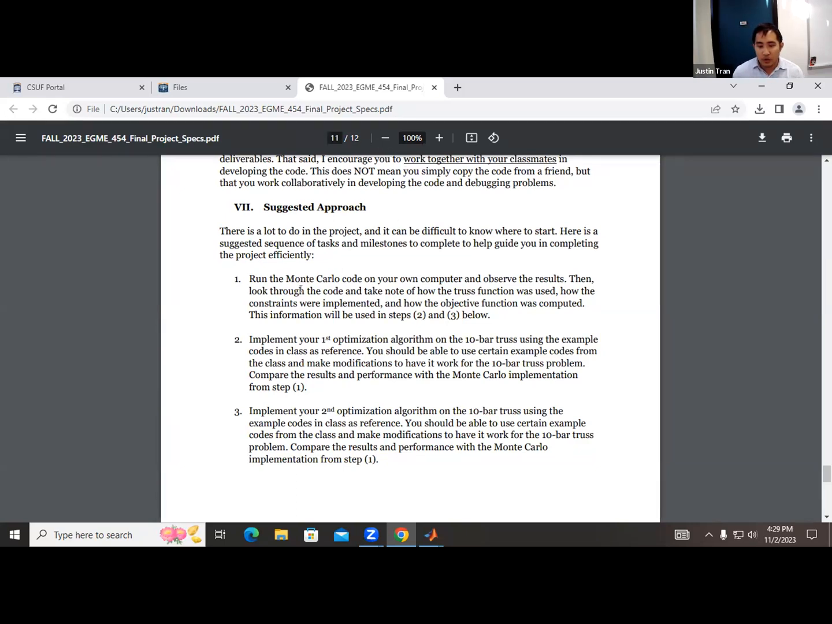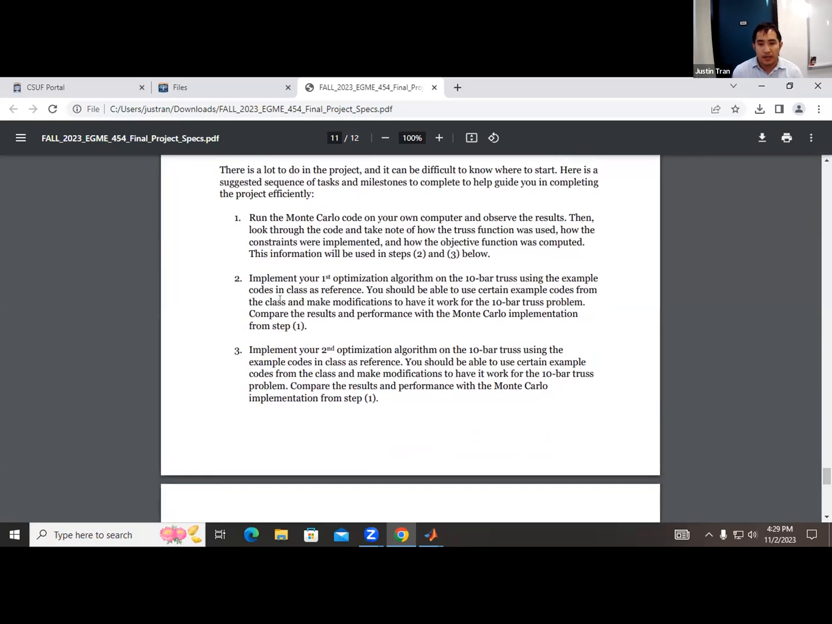So step 1 here is to look at the example code. We're going to do this soon. We're going to go over this in class in a bit. Steps 2 and 3 are to implement your first and second algorithms on your 10-bar truss, and to compare the results and performance with the example from step 1.